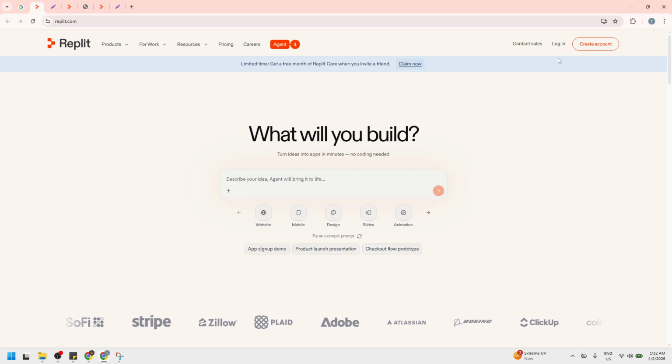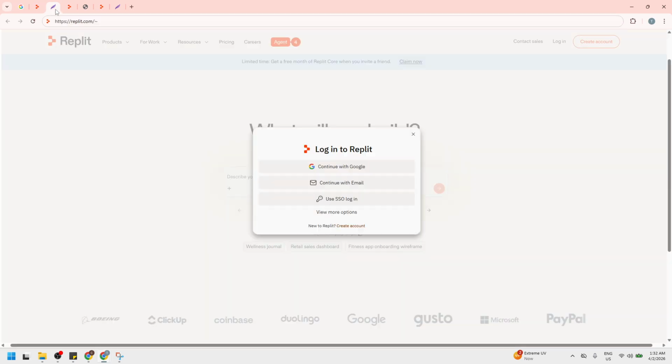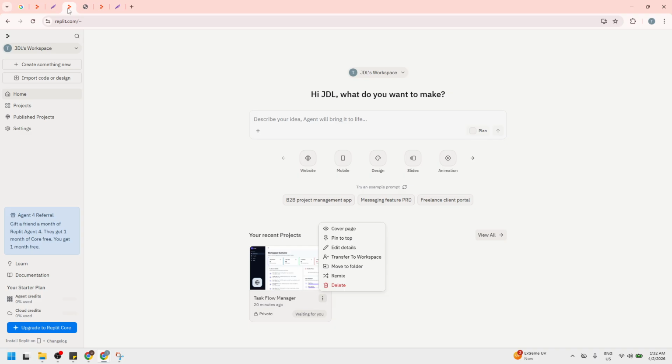Once you're on the homepage, look for the login button, usually at the top right. Click it to sign in. Replit lets you continue with Google or use an email-based login. Choose the option you prefer and complete the sign-in process. If you're already signed in, you'll be taken straight to your workspace.